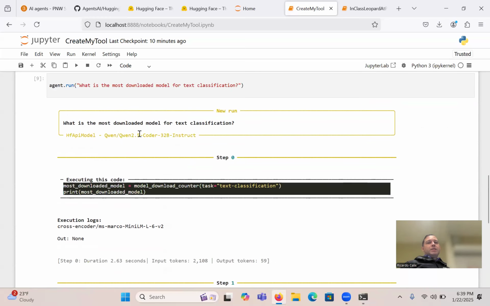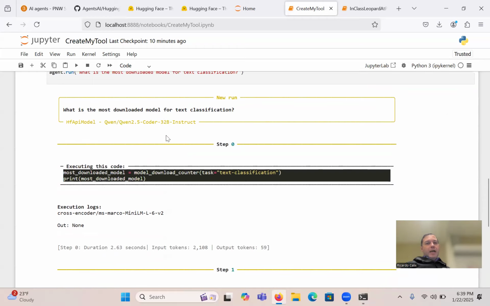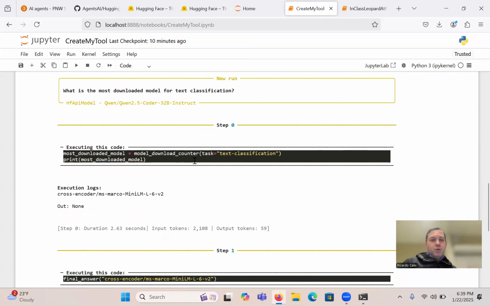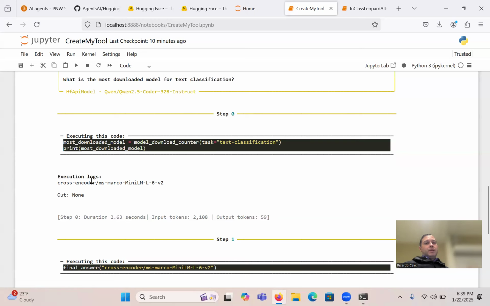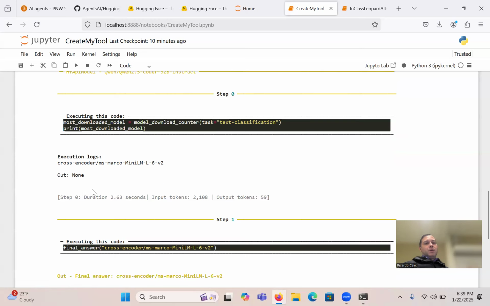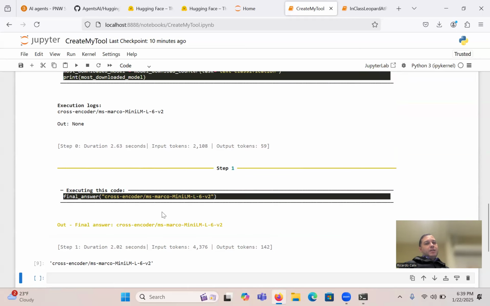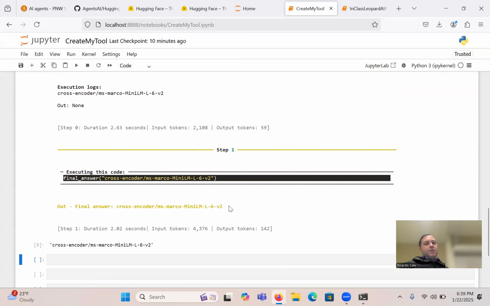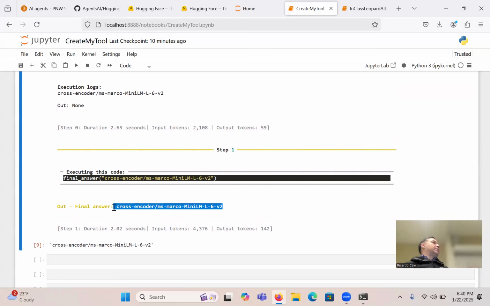All right. So what is the most downloaded model for text classification? It finished. It used Qwen, the one we asked it to. Notice it knows to use its tool. It said text classification, the most downloaded model. Okay, execution logs. It found that. Final answer, it says it is this tool from MS Marco MiniLM. I don't know if that's true or not, but that was the answer.